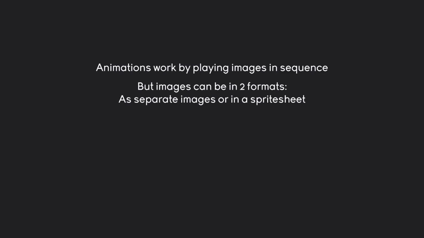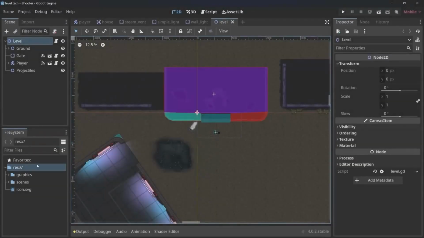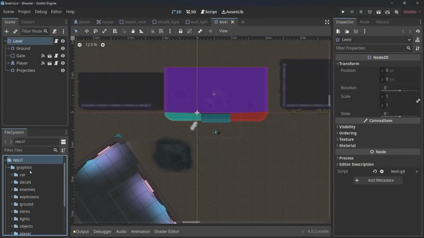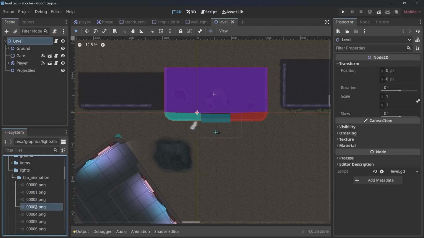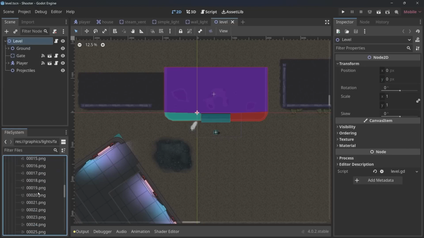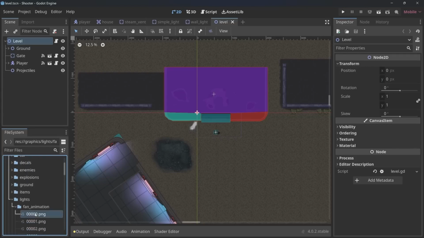So let's have a quick look at what we have inside of our graphics folder. If you look on the left, there we have graphics, and in there we have all of the folders. If you look inside of lights, there we have a fan animation. And these are just individual images that we want to play in sequence. So we just have about 48 different images. It goes from 0 to 47.